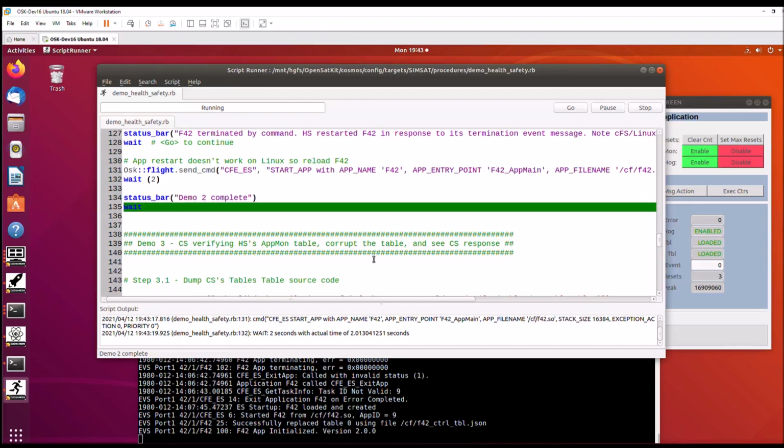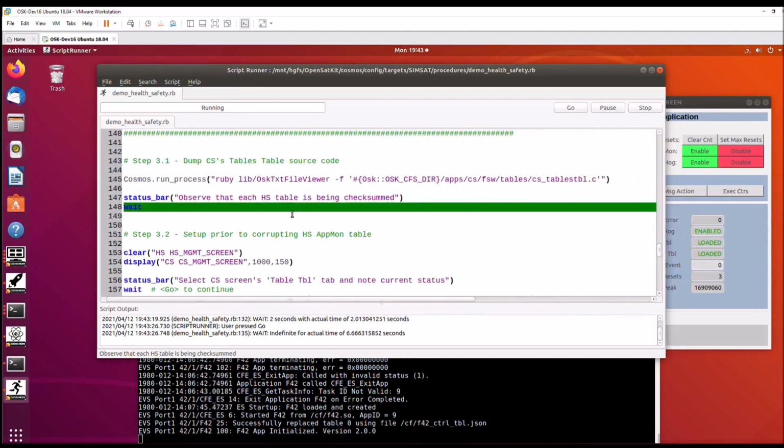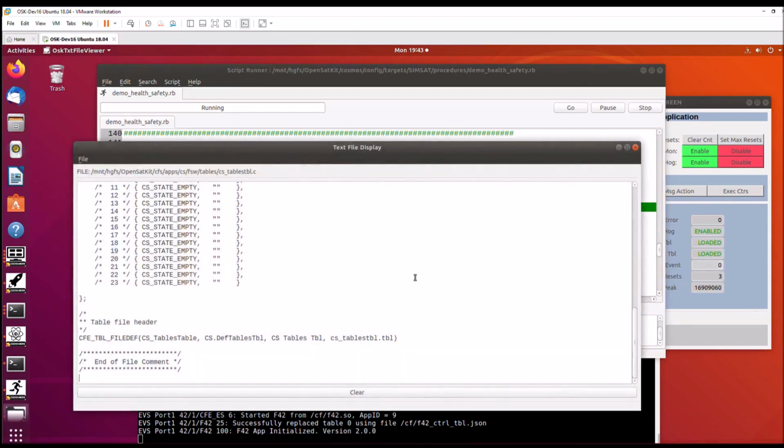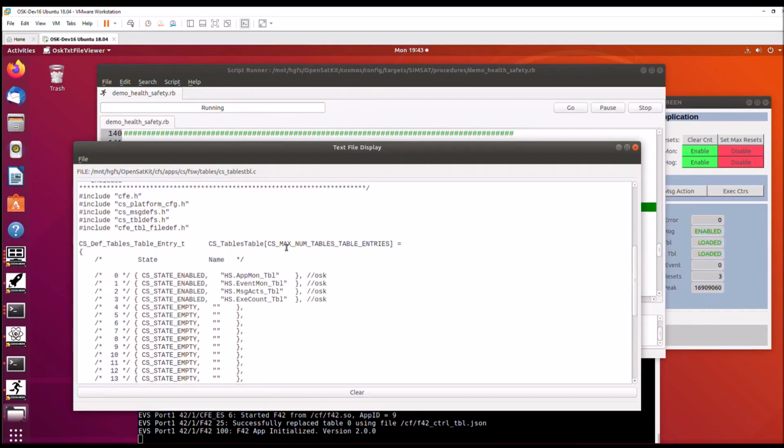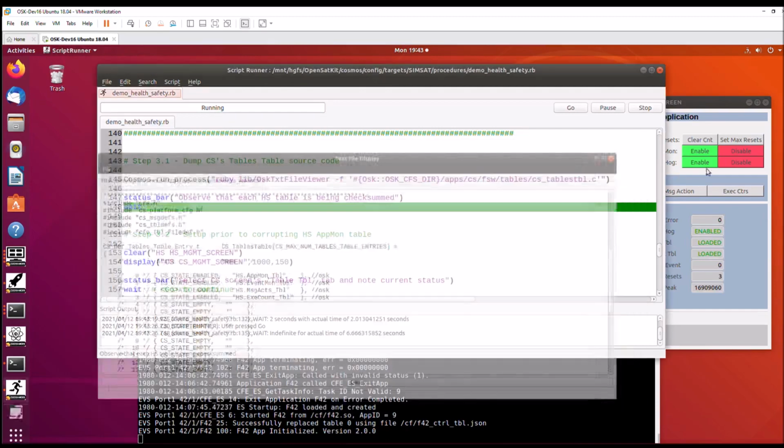For demo 3, we're going to use the Checksum app. So I'm going to hit go, and that demo was involving Checksum. That was checksumming all of the health and safety tables. So this is Checksum's tables table, and the one that we're going to be corrupting is the appmon table. So I just wanted to show that that table has been configured.